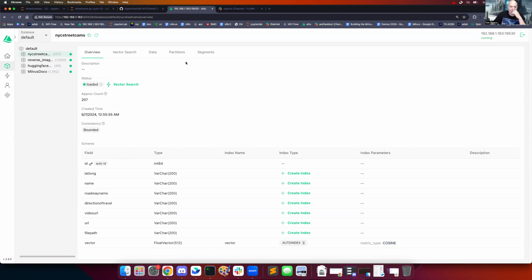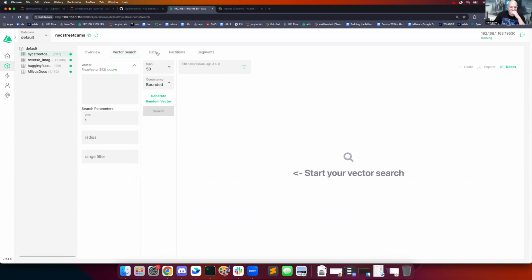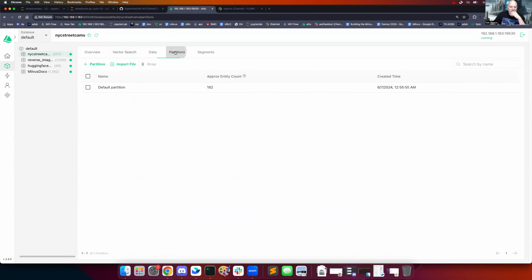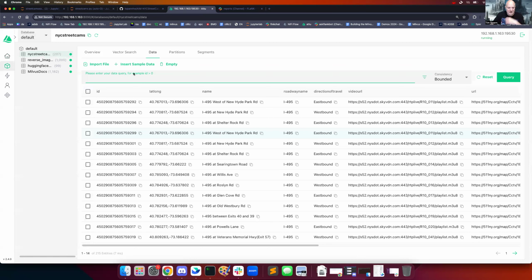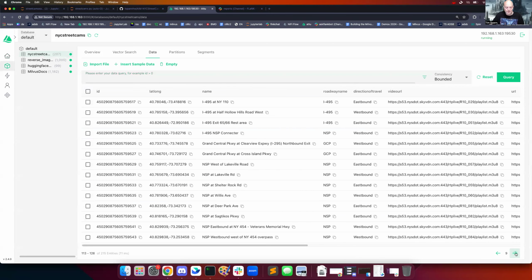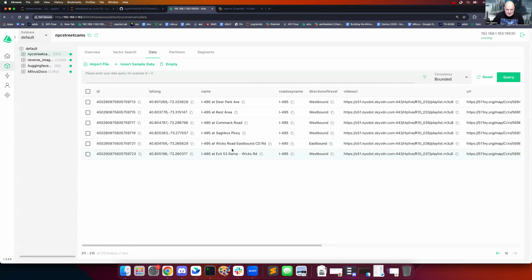We could add more indexes right here. We could search the vectors if we like. We could look at any of the other metadata if we needed to, but here's the data. And as you could see here, we've got a whole bunch of different data here. We'll just go to the last one, latest one. You could see we got all those extra fields, lat long. I love that. Maybe I'll make them separate fields. We'll see, whatever. It's very easy to do that.